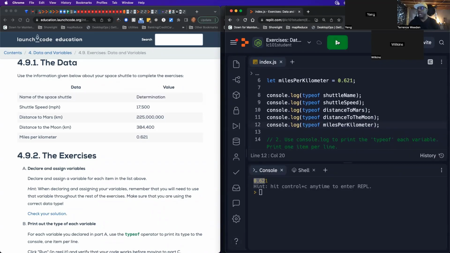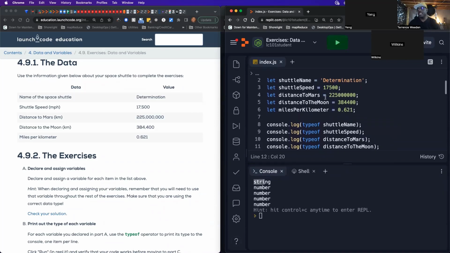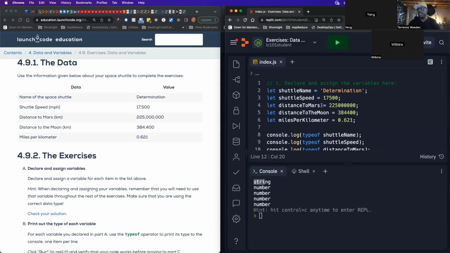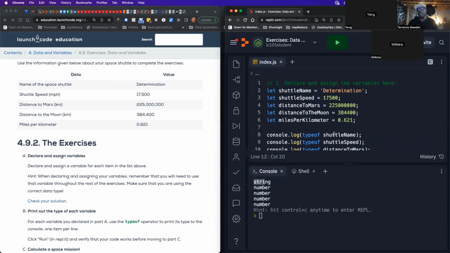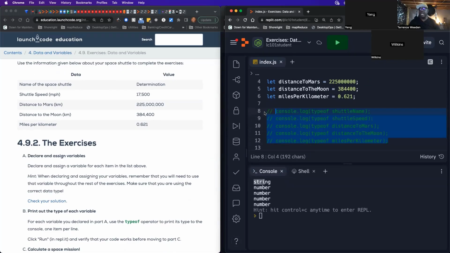So now when I run this, it tells me the type of. That's why I want to play around with it. I want to see the type of each one of these. I know that that's a string. So here we wanted to check our data type. That's why I ran those console.logs, because I want to check the data type. Type of lets us know the data type.